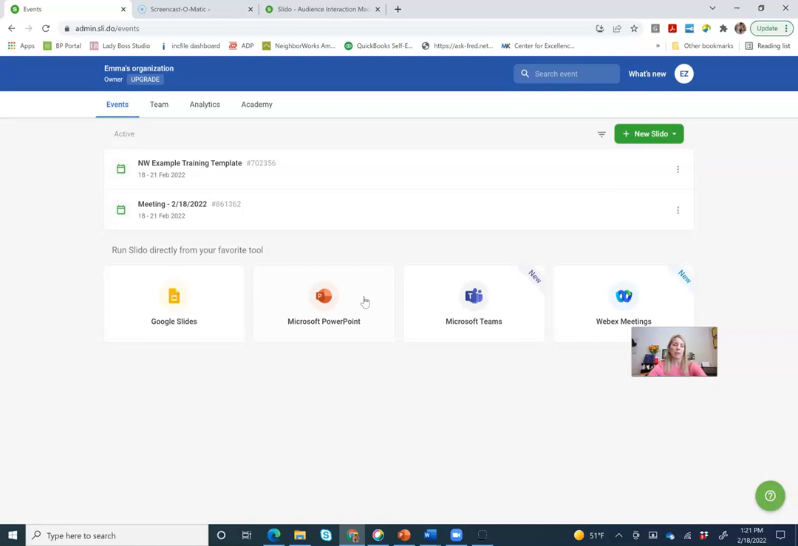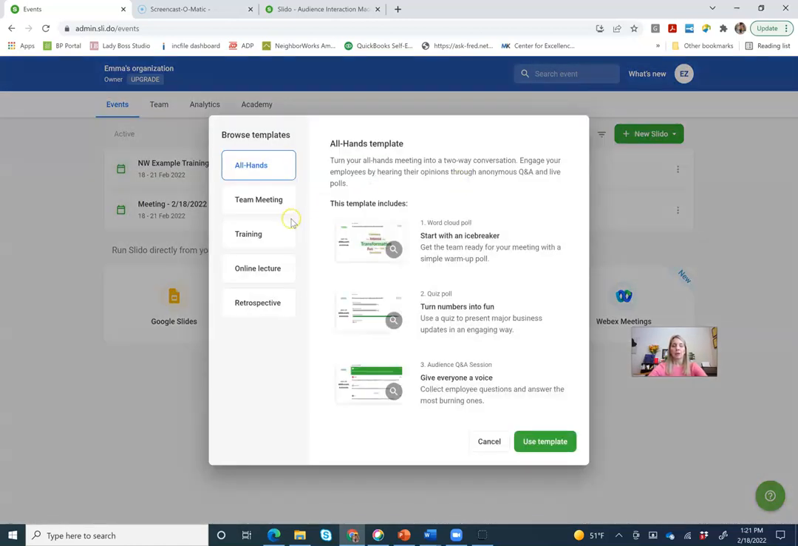And that might be what you want to start off doing as you're getting used to the tool. So when you go to New Sli.do, it's going to give you an option to create something from scratch or to create from a template. And again, as a new user, I highly recommend you take a look at the templates that they have available.